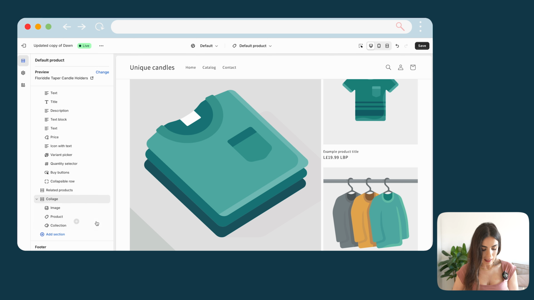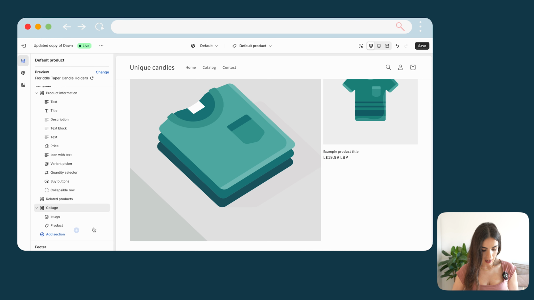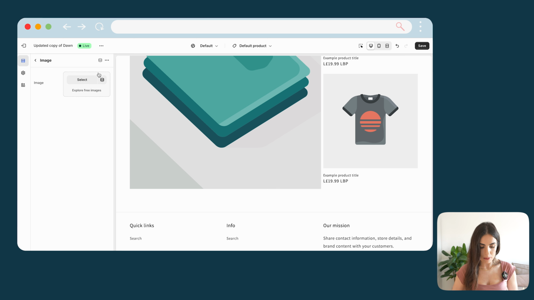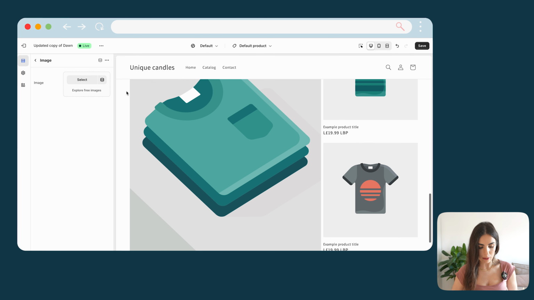So let me remove this collection, and instead of having an image, a collection and a product, I will have an image, a product, and another product. And let's see if we can make all of these things dynamic. So when you click here on image, the first part in here is dynamic. So basically you can choose a different image from one product to another. All you need to do is click in here to create this meta field.